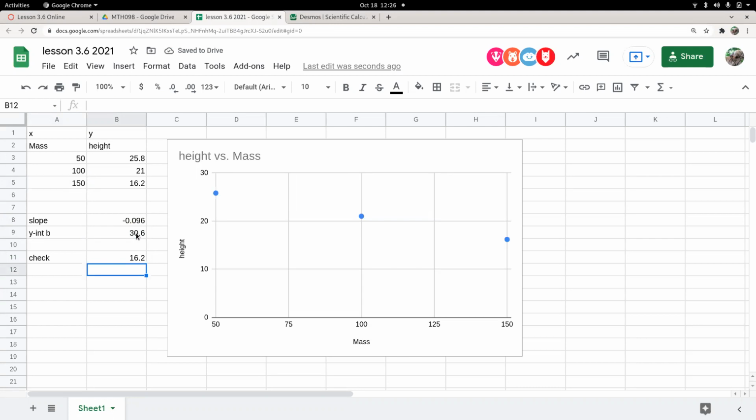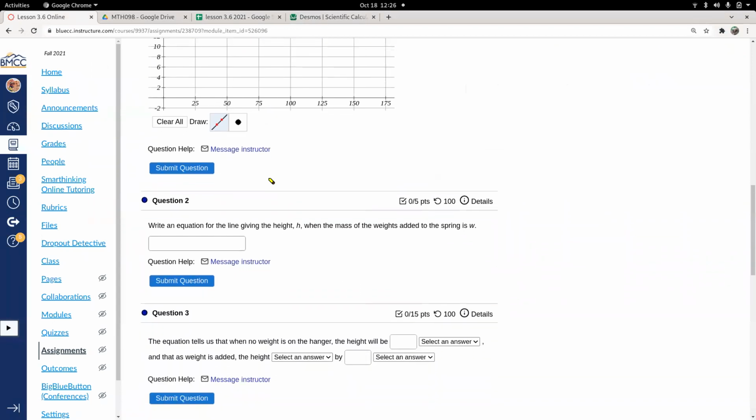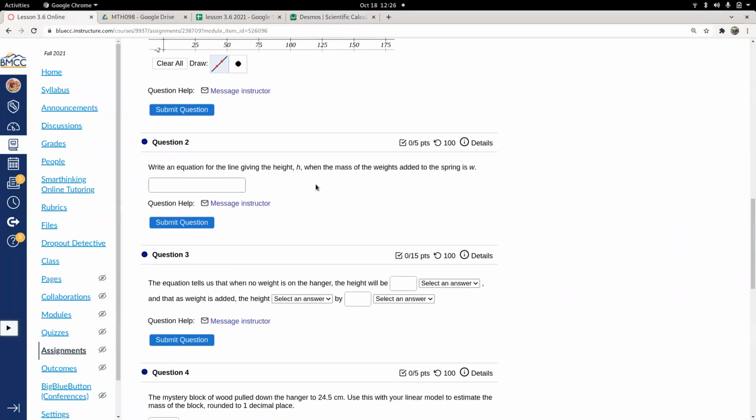Okay, so I'm now confident I have the right equation because I was able to reproduce a y value based on an x value with it. So we have an equation too. All right. So we got that part.